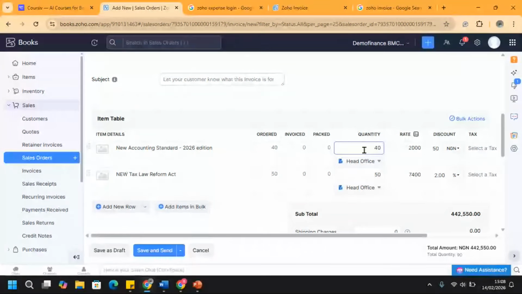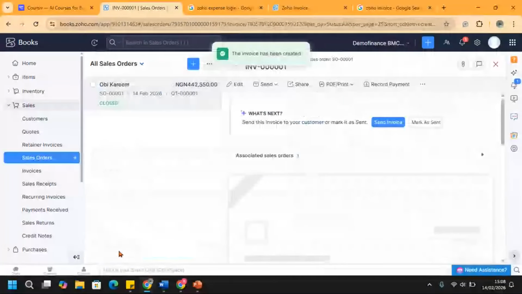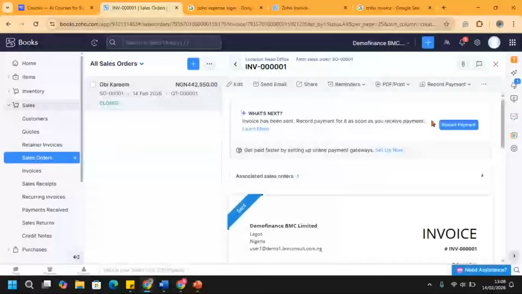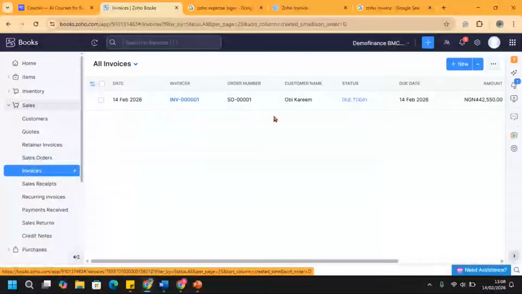Now, the same thing we've been doing, save as draft and mark as what? As sent. Save as draft, mark as sent. Congratulations. We just created our invoice. Our first invoice has been created. It is due for payment today. Mr. Karim is going to pay us today. Fine.